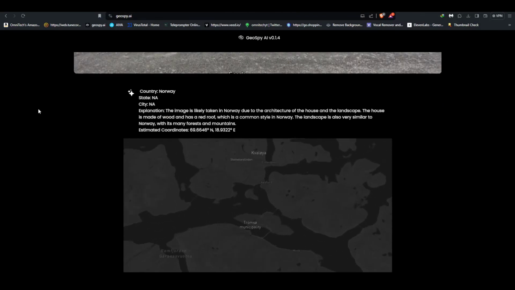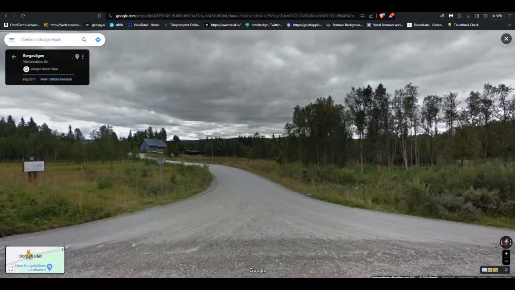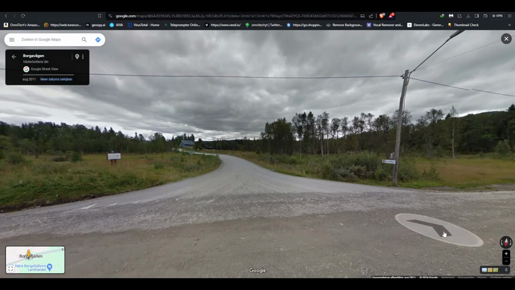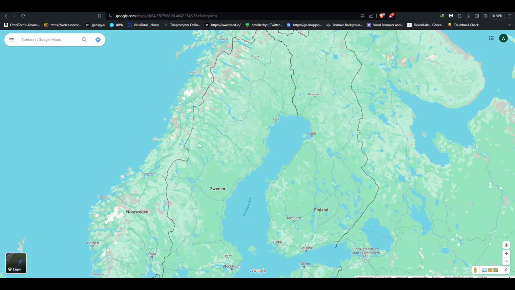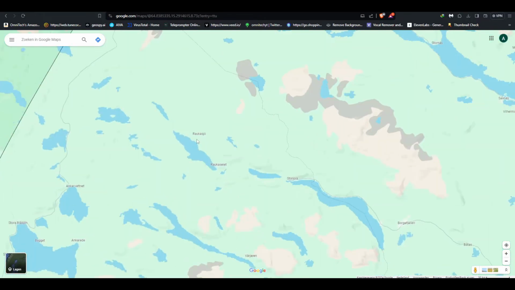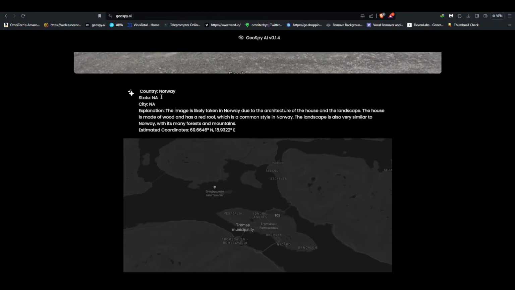State, Norway? No, we are not in Norway at all. We are in Sweden. Let me just pull here. That's where we are actually, in Sweden, as you see right here. So, yeah. Not far, but not close, because it says the image is likely taken in Norway due to the architecture of the house and the landscape.